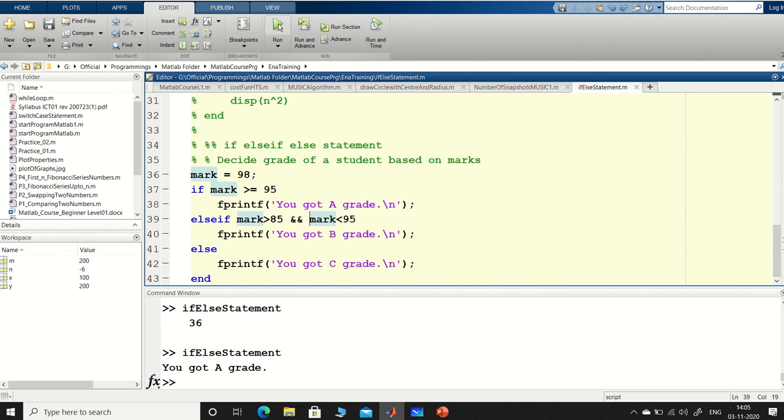Now if I run it, you got A grade. Why? Because marks was 98. If I make it 64 suppose, so it will be C grade. So it is, you got C grade. This is how you can introduce one more statement.